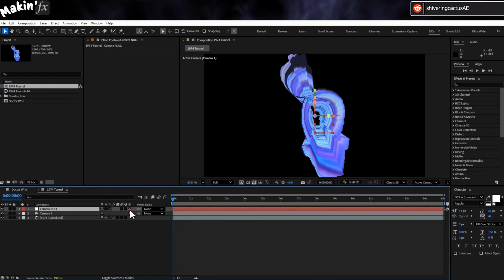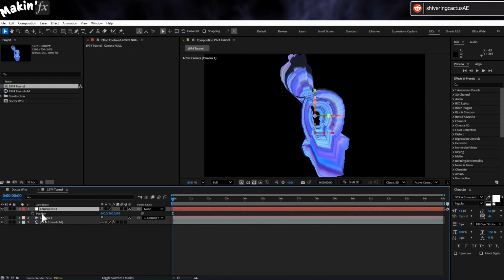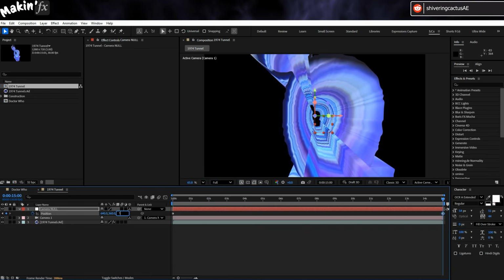Make this 3D and parent the camera to it. I can then animate the null moving down the vortex tunnel, and I don't have to worry about the camera's point of interest messing up the view.